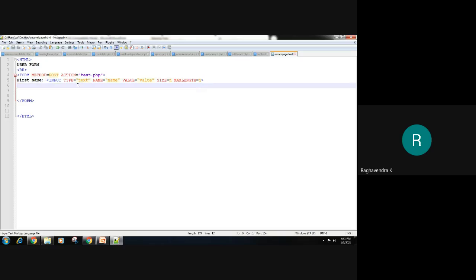So how do we add an input? It's input, then type. I have to say that I want a text box, so I'll give type equal to text, and I am supposed to give some name. I will change the double quotes and change the name. Only these two things are essential. If you want to put some value, you can put a value by default. For example, I will demonstrate here.